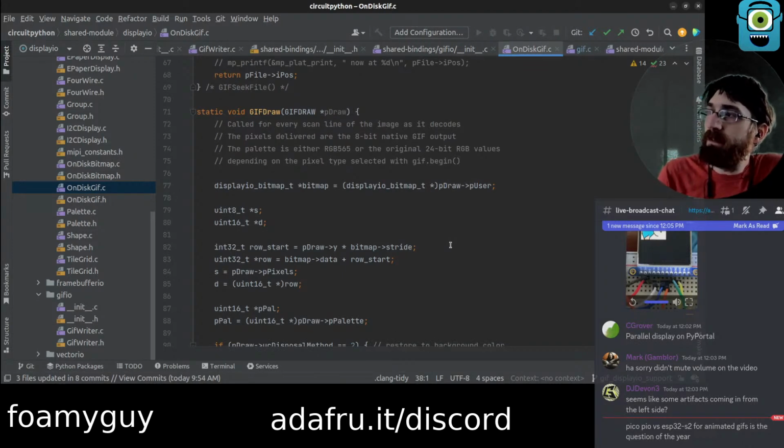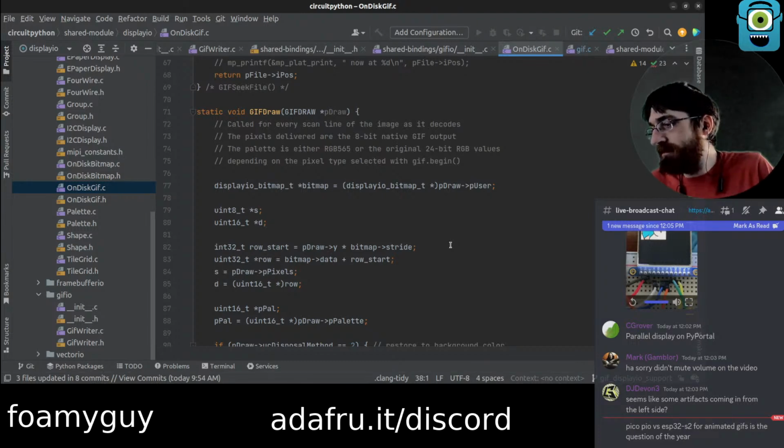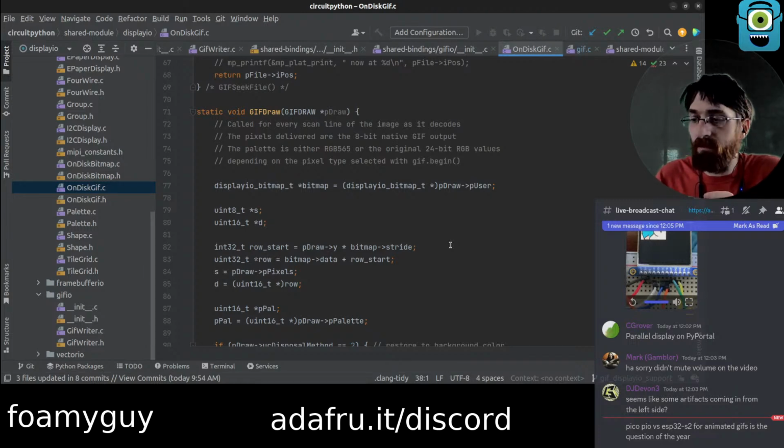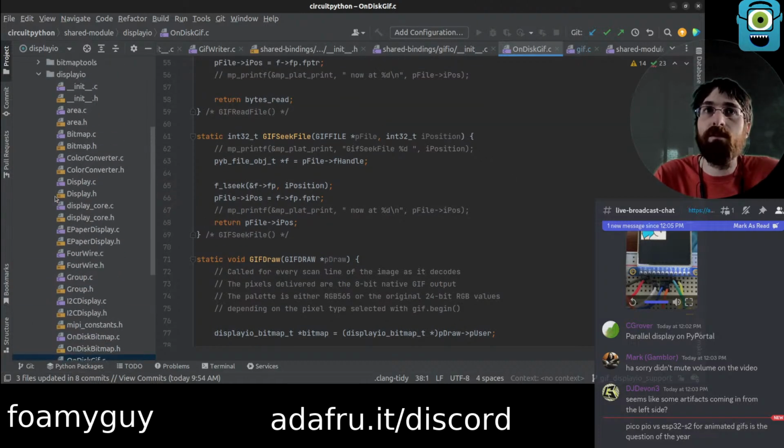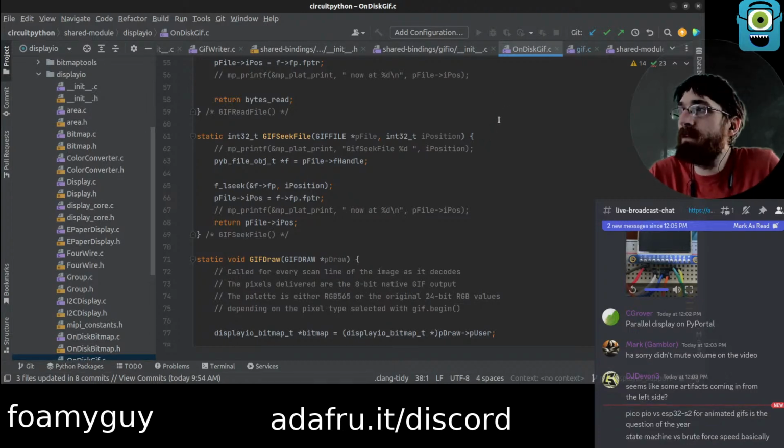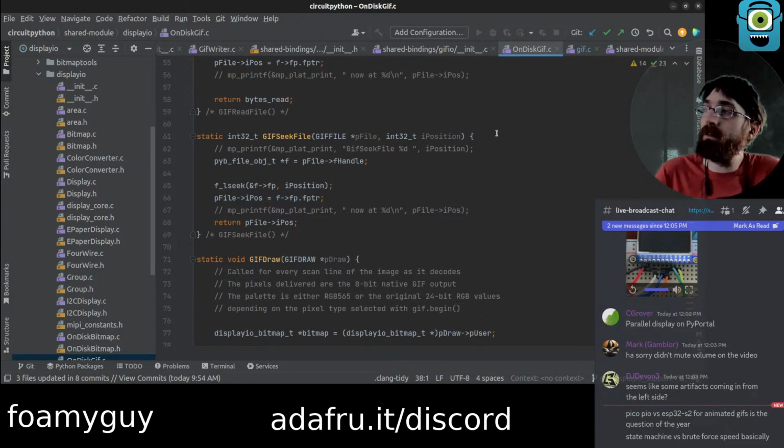Pico PIO versus S2 for animated GIFs is the question of the year. Yeah, PIO. I'm interested to dive into PIO a bit, see what it can do with displays, see if it ends up speeding our display stuff up or not. Will definitely be interesting. I have to learn so much though. Like, I haven't even done the most basic PIO Hello World stuff, so I got to start basically at square one for sure. Square zero. State machine versus brute force speed.